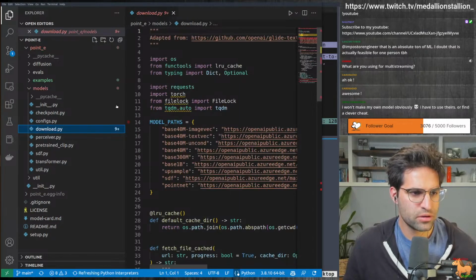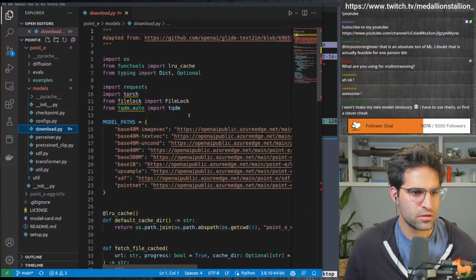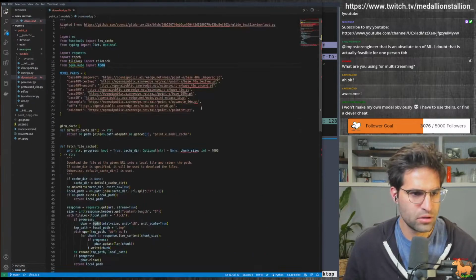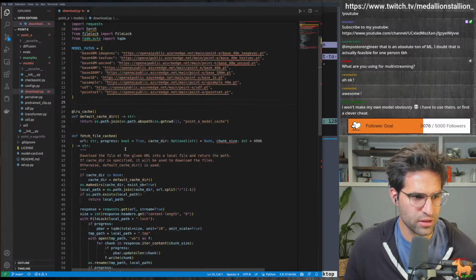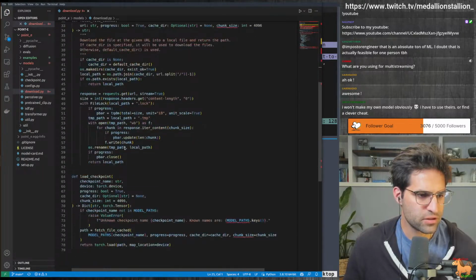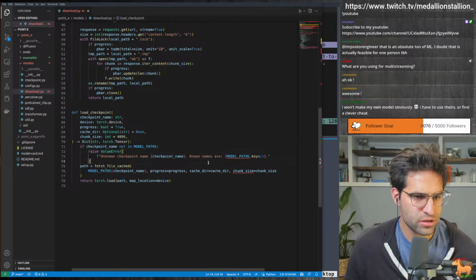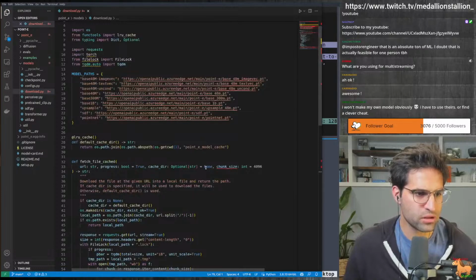Dot download. So these are where all the models are downloaded from on the internet. Fetch file cached. Where's my local dir?